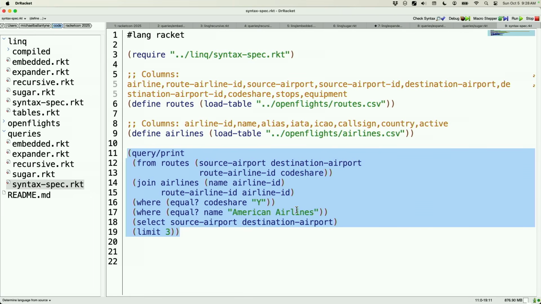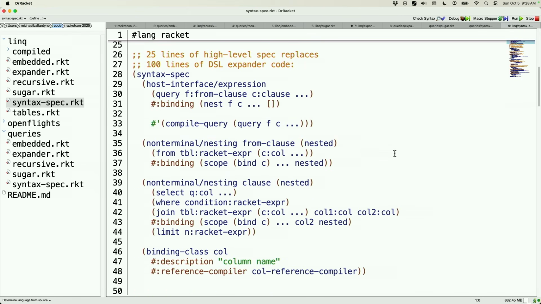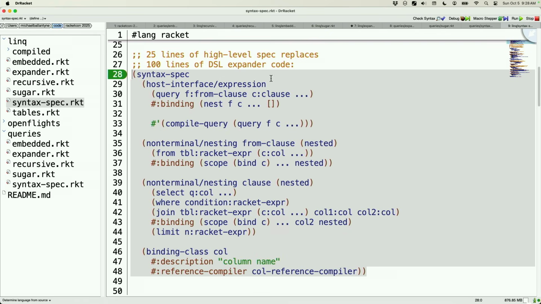So with Syntax-spec, I want to look at the implementation. The idea of having an expander from the DSL surface to core that checks syntax is going to be the same, but instead of handwriting that expander, we're going to generate it from a declarative specification of the DSL syntax. So we're going to write these 25 lines, and it's going to generate those 100 lines of DSL expander code. And these 25 lines are much more what you might expect when you're making a DSL.